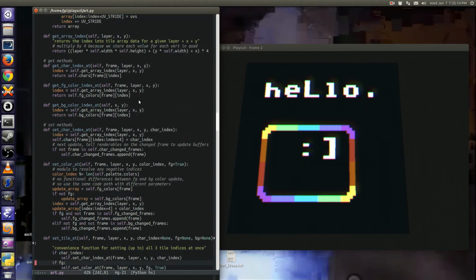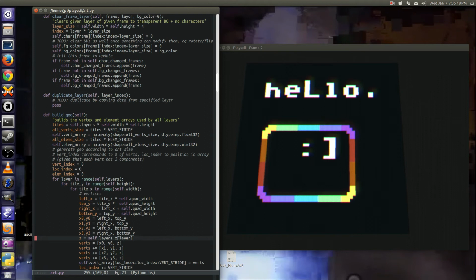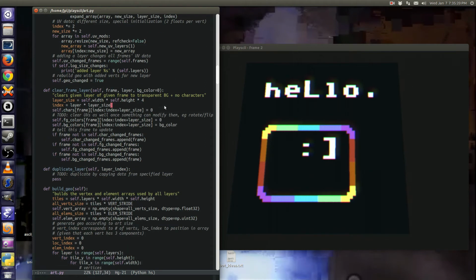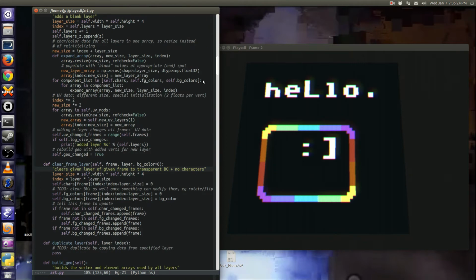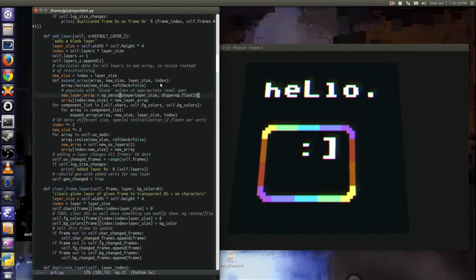Yeah, and then there's get and set methods, and when these arrays are initialized, they're just done in big batches, like NumPy arrays. Like up here, when we add a layer, for instance, here's the code that does that. It says, okay, give me a new NumPy array full of zeros.